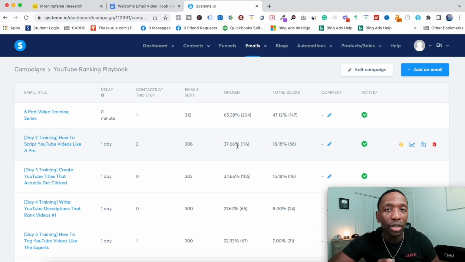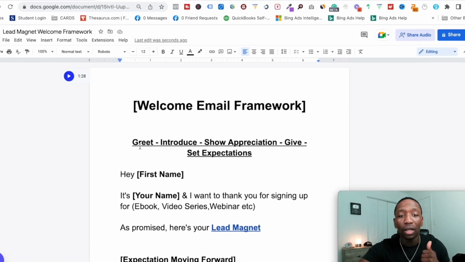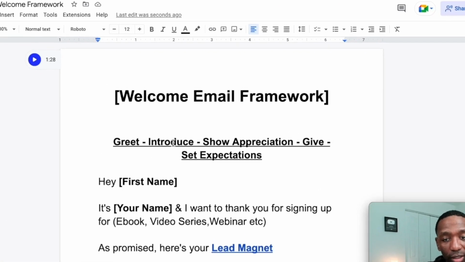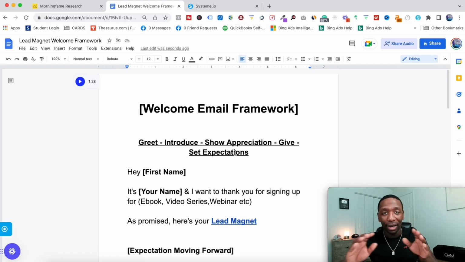All right, so now what I'm gonna do is actually break down the framework for you so you know exactly what you need to include inside of your welcome email. When it comes to writing a welcome email, there's 5 main things that you want to include. If you take a look right here, it says you want to greet them, introduce yourself, show appreciation, give, and set expectations. I'm gonna break all this stuff down.